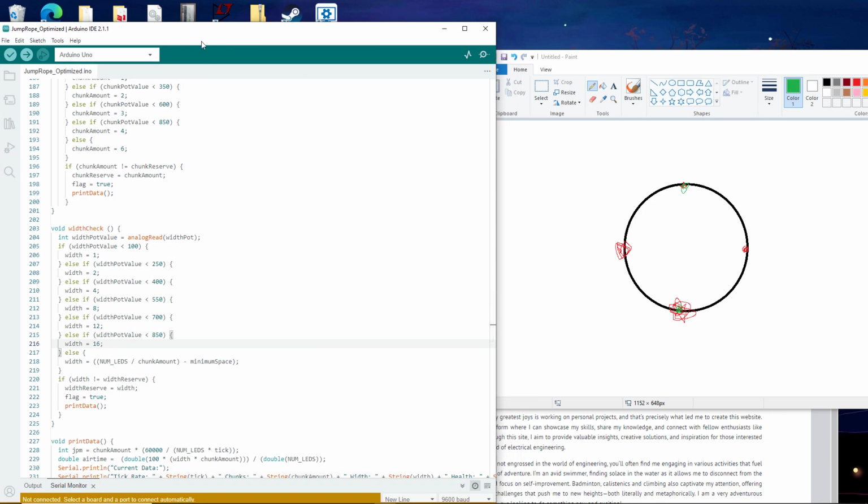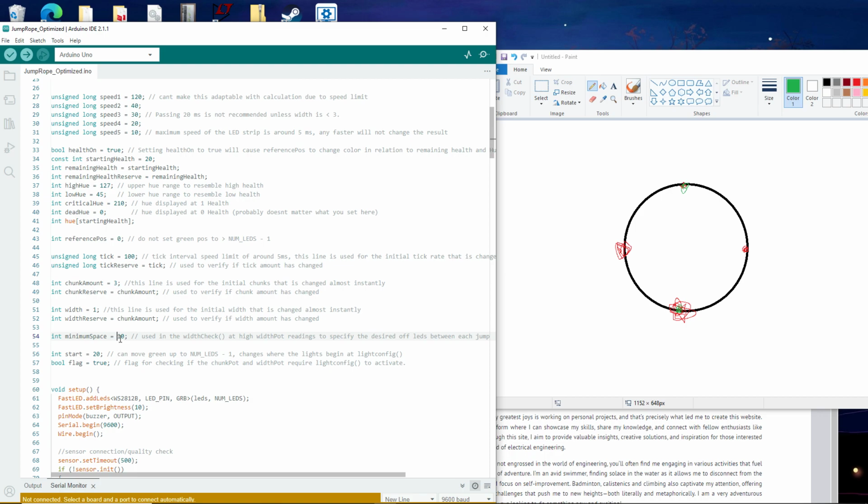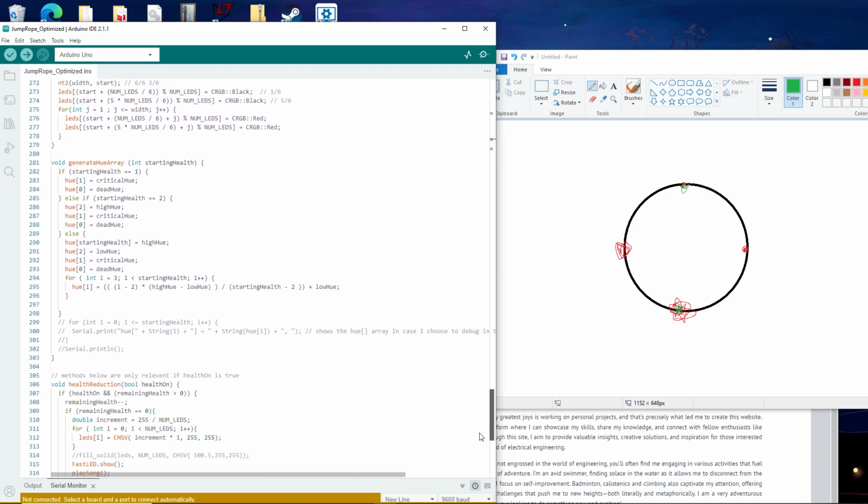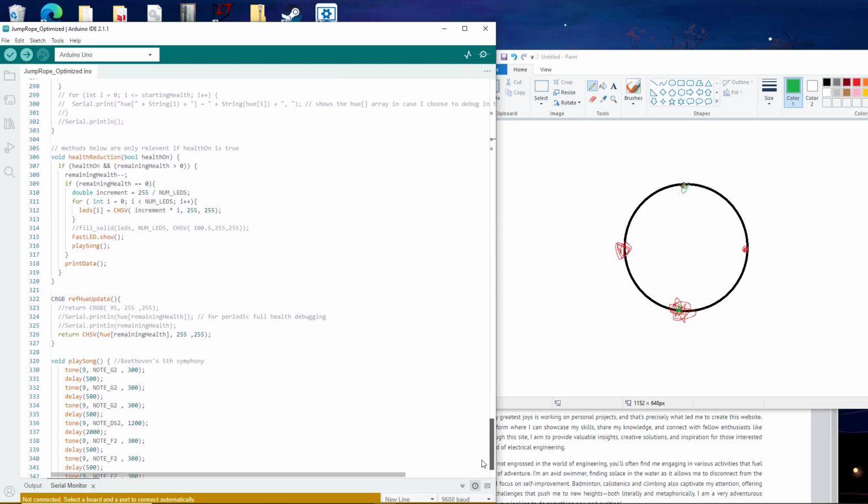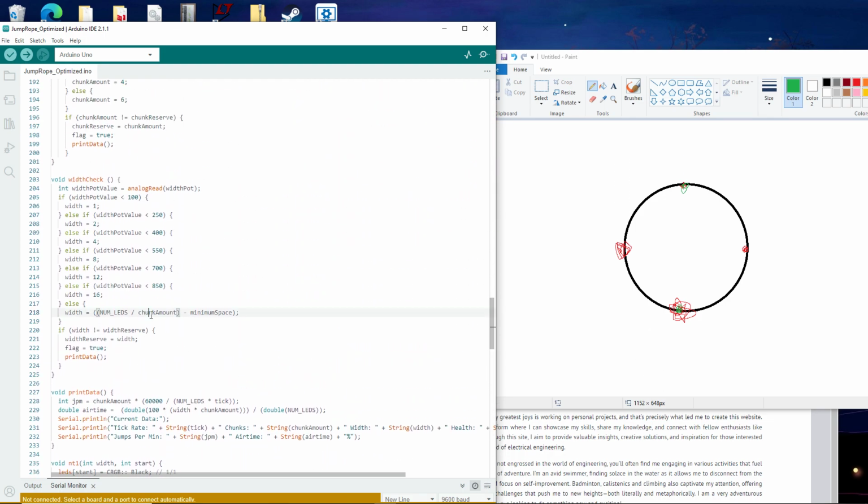So I thought, why don't I use a function? Not a function, an equation. What it does is it basically guarantees to fill up all the possible lights as red for the number of chunks you have, and between each chunk you can specify how many black lights you want. That's what that variable on the top is, the minimum space. So you can change this. Instead of caring about the width, you can actually care about how much time you have between each jump, which I thought was a pretty good idea. So that's what this last one is.